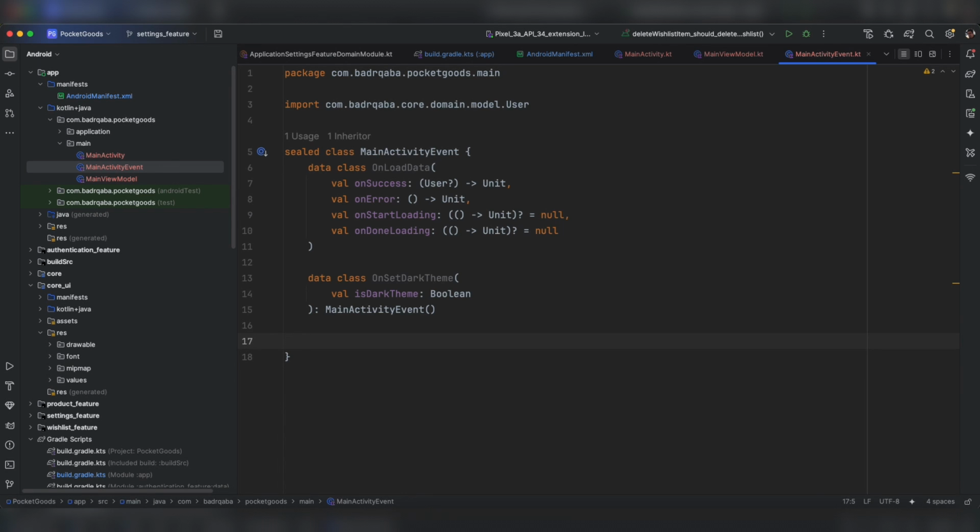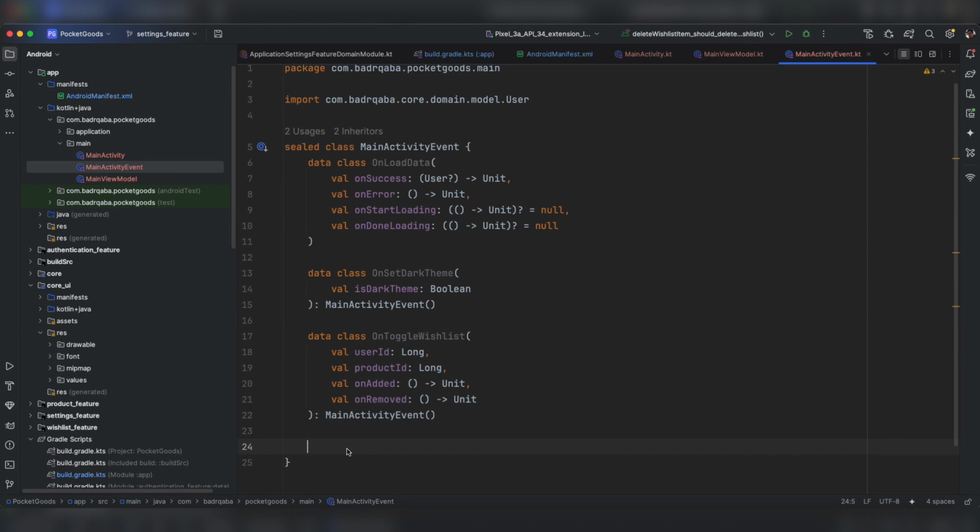Therefore, we're going to define here an event. Let's call it on toggle wishlist. And since we are going to use in this particular section the snack bar message, we're going to set the data to the snack bar controller.